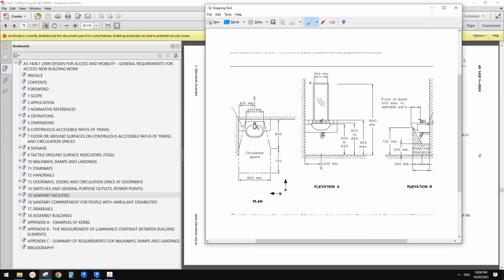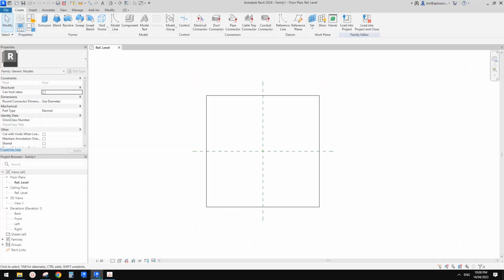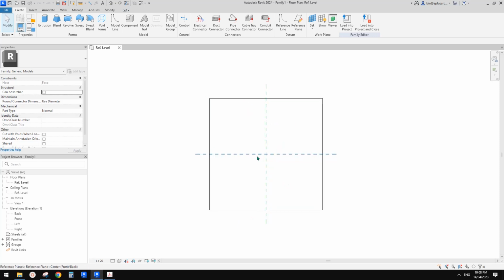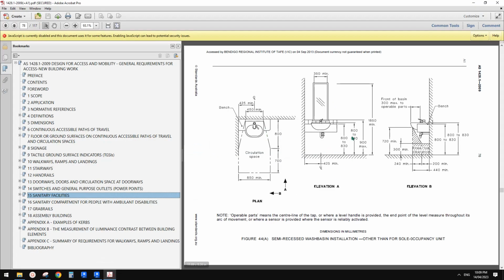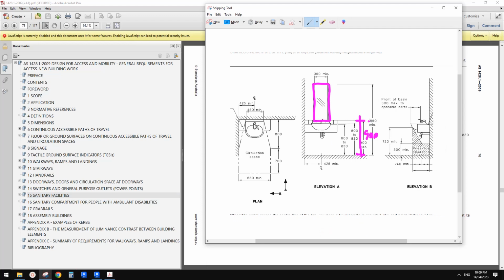When we need to model a mirror with a default height of 900, in a face-based family we do not model it here with a 900 offset. We do not. We model it just on this one. Imagine this line, this reference plane, is where the 900 is. So this is the reference plane.